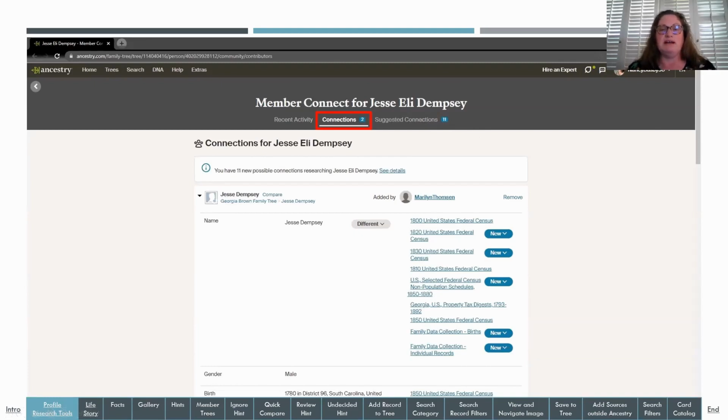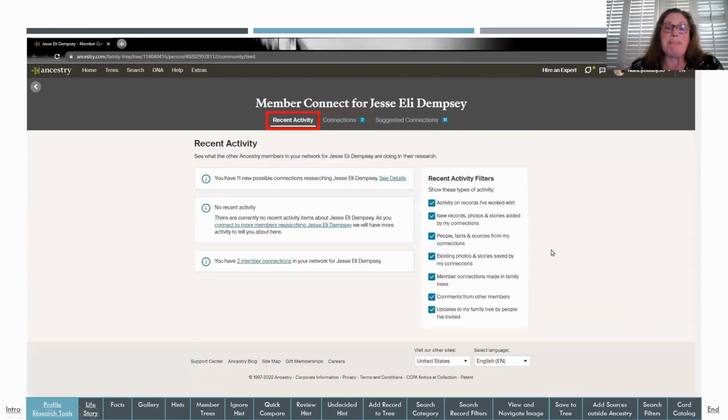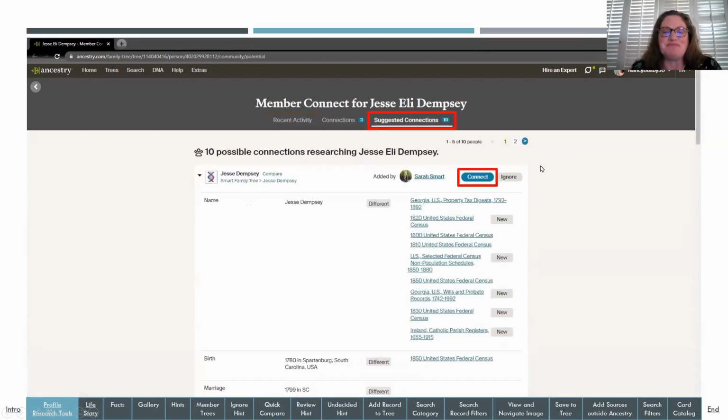One reason why I use this feature sometimes is when I want to collaborate with other family members who are doing research on a similar line as me. So it's kind of a quick way to connect with people who have the same people on their tree as you. You can also click on recent activity. That's going to show you if any of the connections you have made any changes or updates or added sources and that kind of thing. You've got options here on the right-hand side to toggle on and off what you want to see under recent activity or not see, as the case may be.